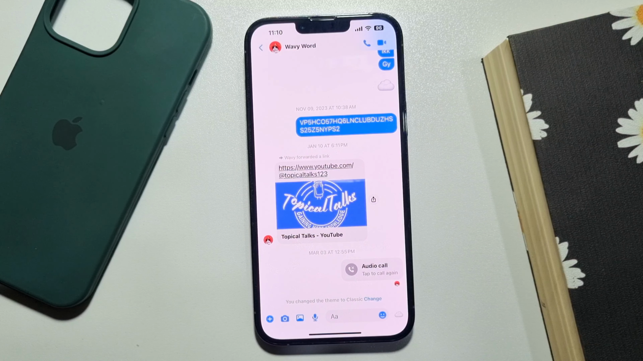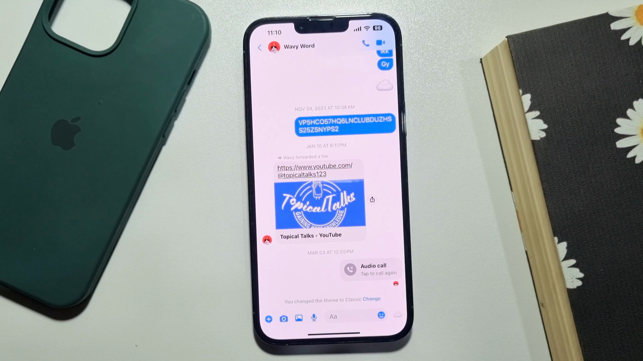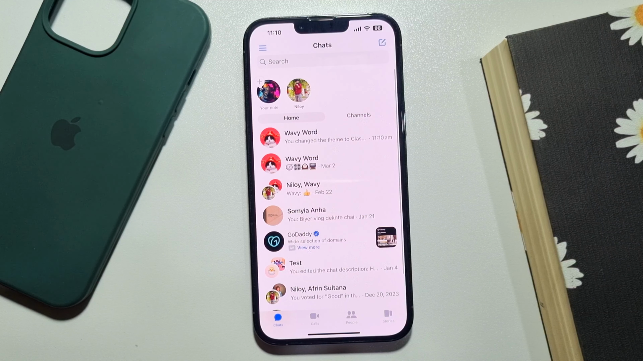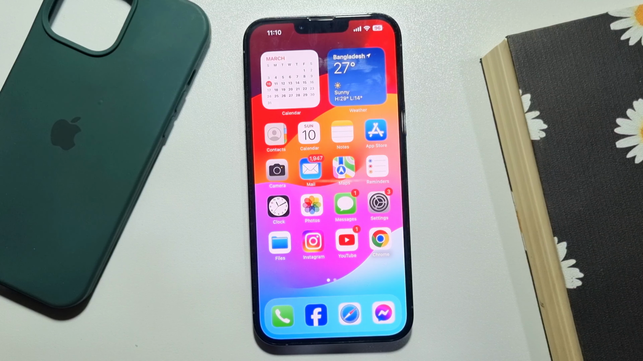Hi, this topical talk is going to show you how to change the Messenger conversation background. Follow these easy steps to easily change your Messenger chat background or theme. Currently I'm on my iPhone. You can follow these same steps on your Android phone.